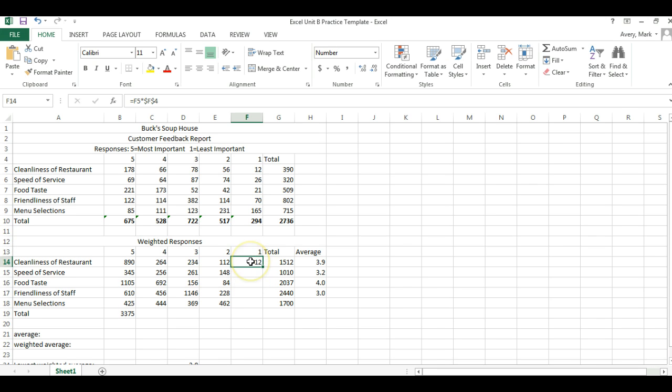It said use autofill using F14 to fill in F15, 16, 17, 18. And remember, autofill is this little green corner on our selected cell. So I clicked on F14. I snuck up on this little box.